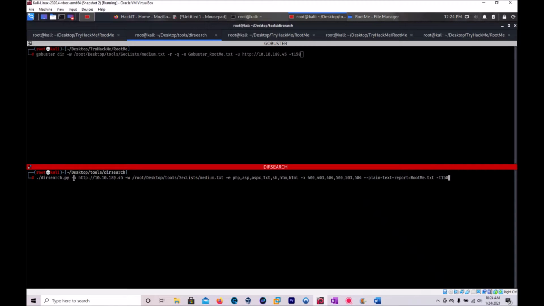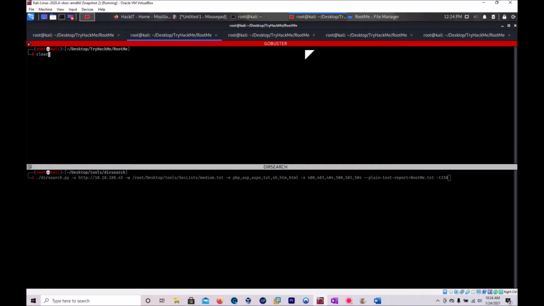And here we're going to be using DirSearch, specifying our URL, specifying our word list, and the extensions that we want to use, which are all these here: PHP, ASP, ASPX, TXT, SH, HTML. Whew, that was a lot. And we want to exclude these codes here, export our results as this file, threads 150. As opposed to GoBuster, running a directory search, specifying our word list, -r for recursive, -q for quiet, and our output and our URL and our threads there.